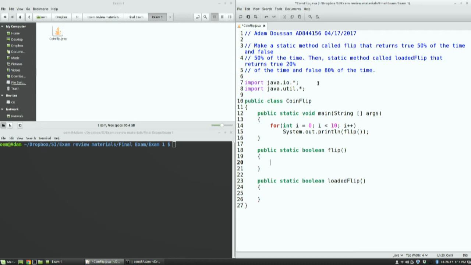So math.random returns a number on the range 0 inclusive to 1 exclusive. That basically means we can get 0, and we can get everything up to 1, but not including 1. So like 0.999999 going on forever, but you'll never actually get 1.